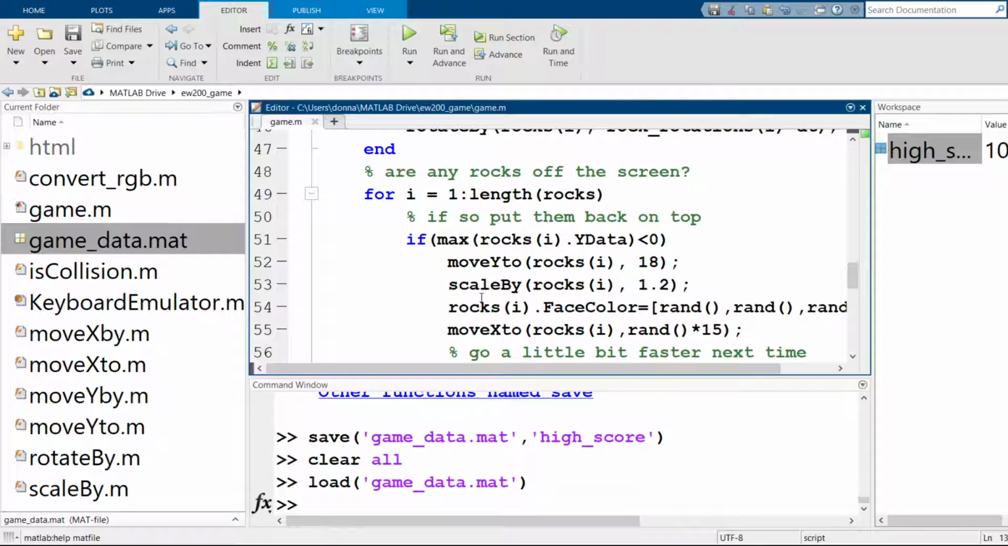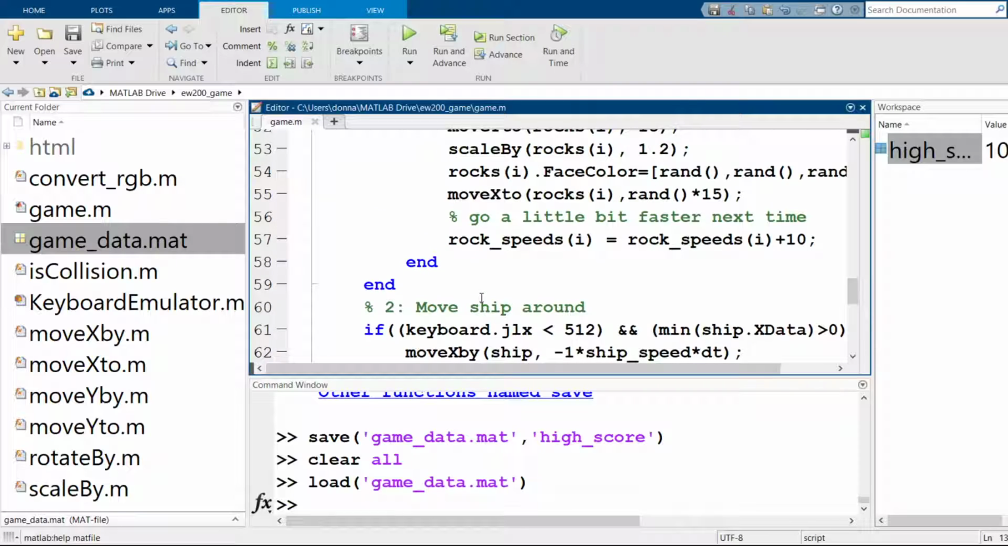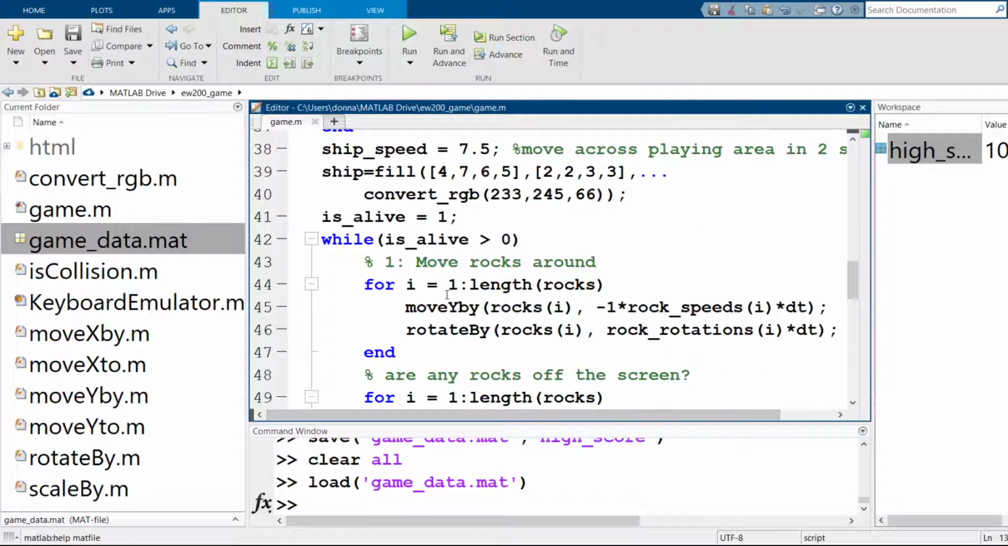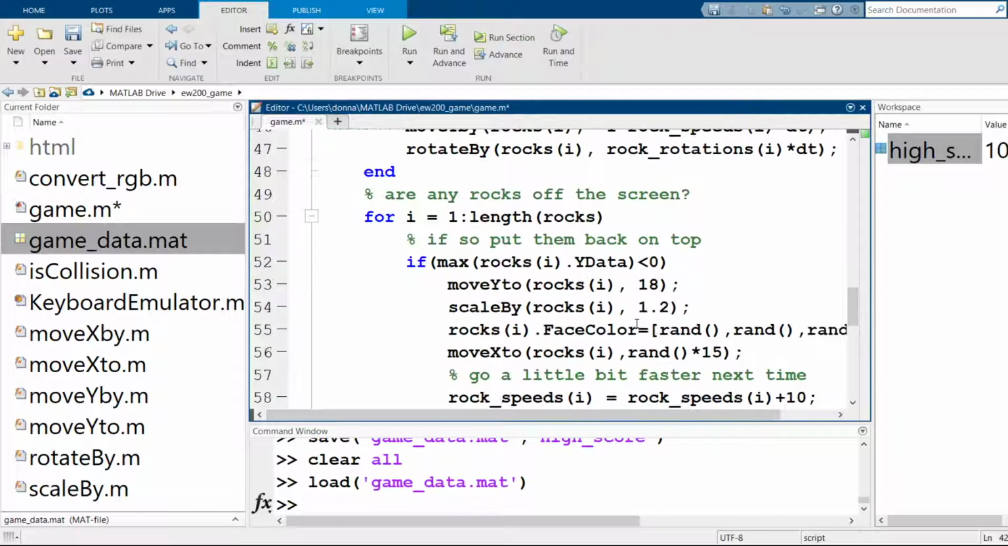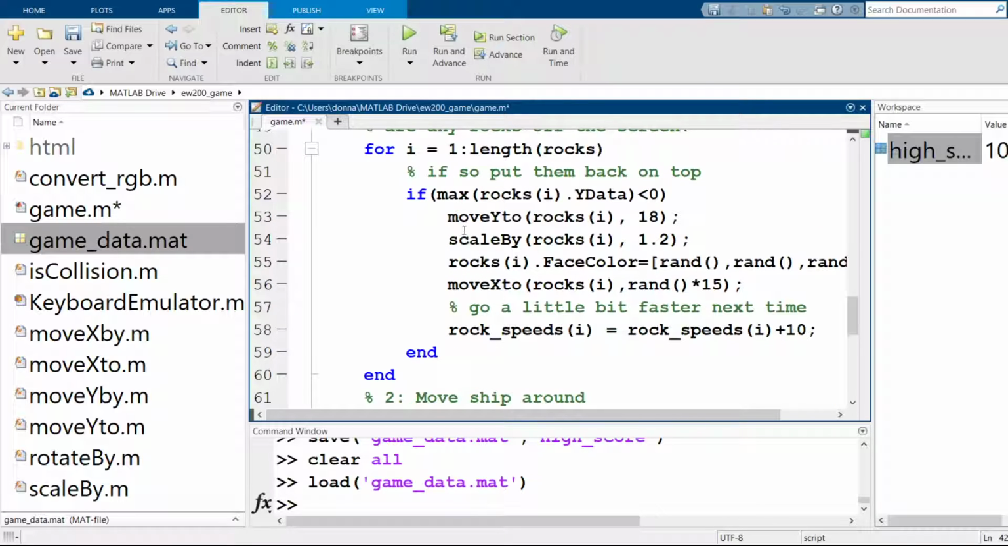So for example, if we want to update our game so that we keep track of a score variable here, we'll set the score equal to 0. And maybe every time they pass an asteroid, they get a point. So every time one of the rocks falls off the screen, we add something to the score. Score equals score plus 1. Okay?